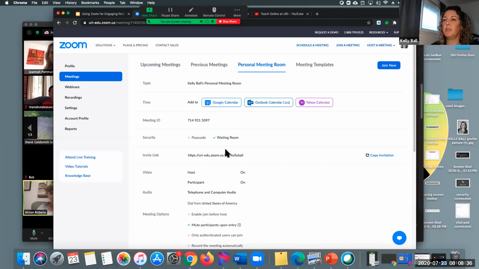So when you're in your Zoom account, you have the security options. I have the waiting room set up, not the passcode. If you do have the passcode set up, it'll have that there, and it will be included with the invitation of your Zoom meeting. You can choose to change it however often.